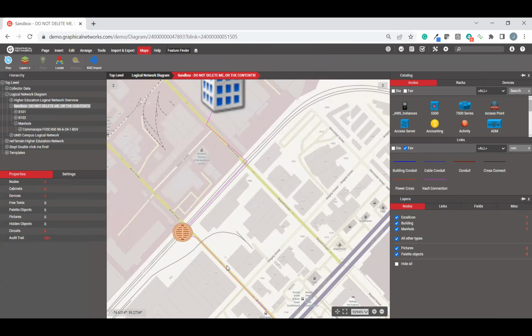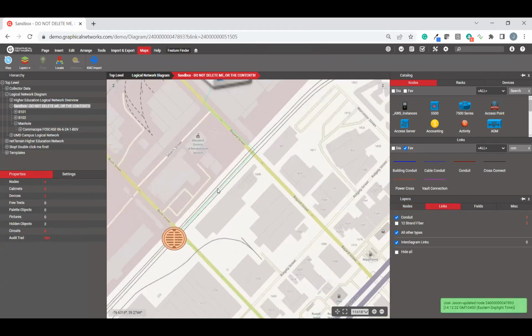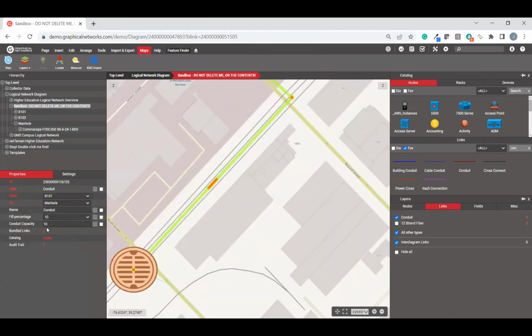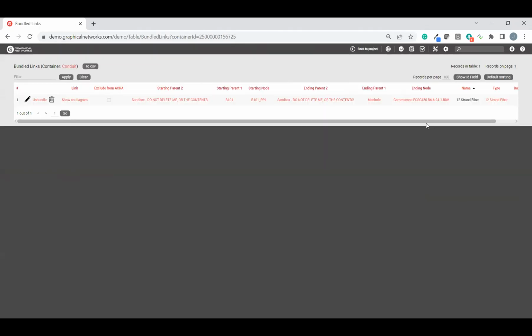The fiber cables are bundled into the conduit, so I can click on a conduit and understand what's inside the conduit. In fact, I'm going to filter out, just look at my conduit there. And on the left-hand side, it says bundled links, and it's going to tell me that I have a 12-strand fiber cable in there. So I'll go back.